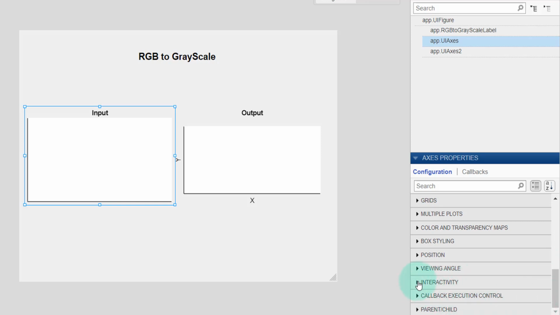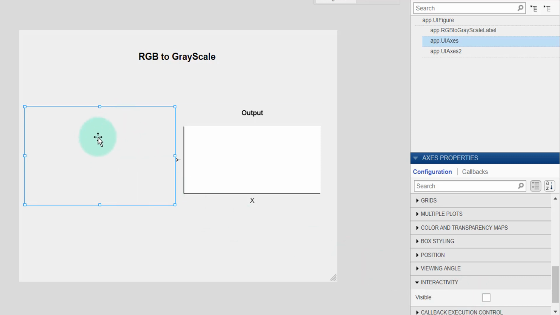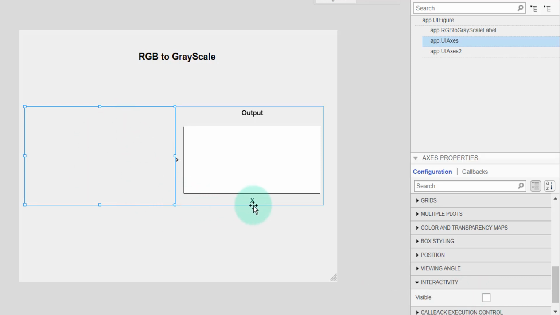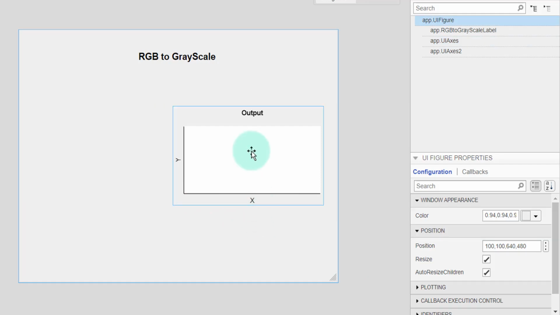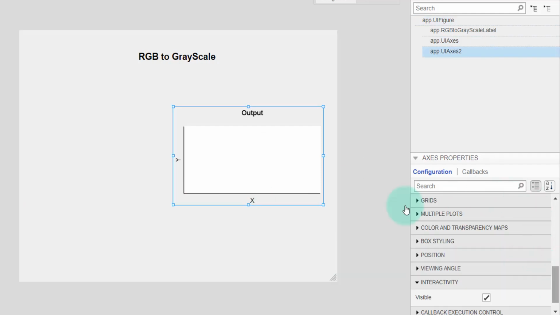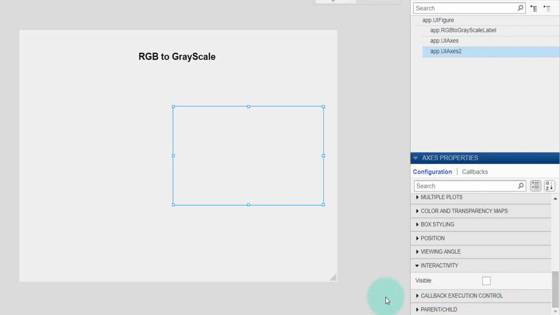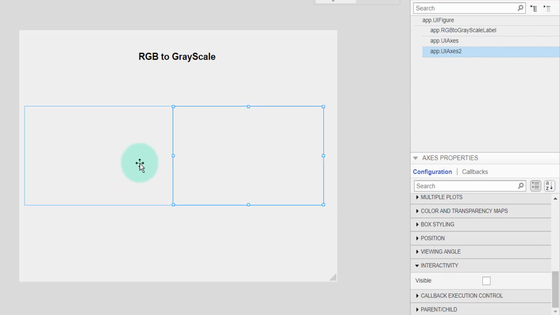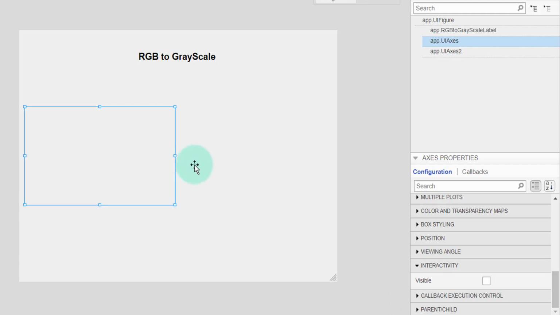If I click on this, I'll see Visible. I'm unchecking it. So now I cannot see the figure over here. I will do the same thing for the output, selecting it and then making it invisible. So the components are available here, but we cannot see them.